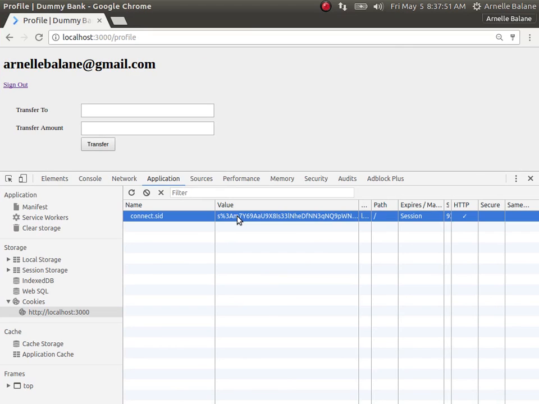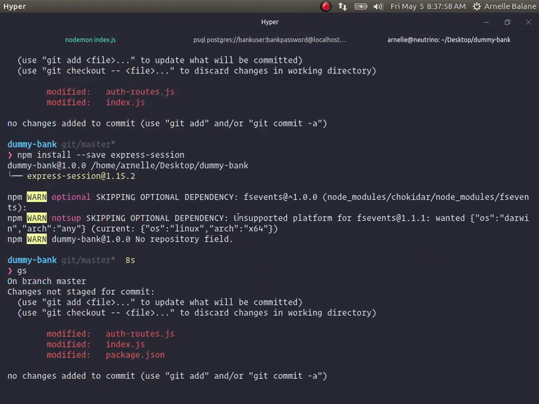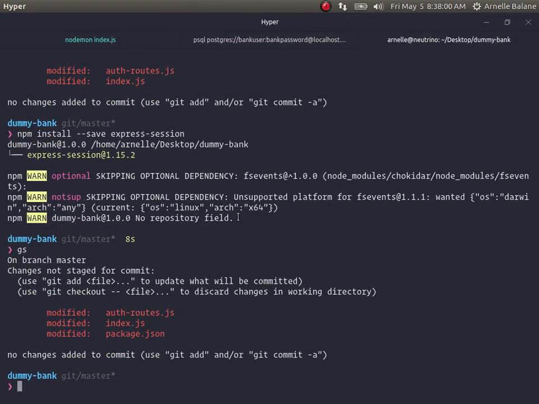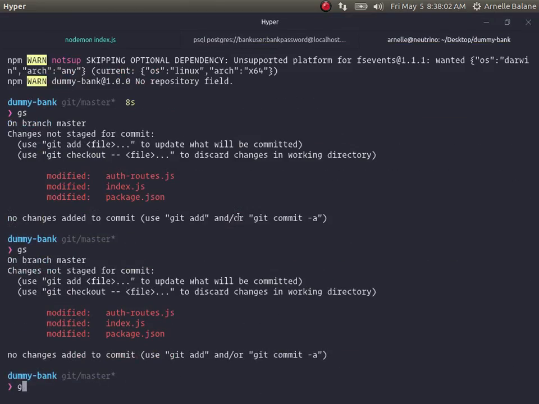something. Session ID doesn't mean anything, like the session ID doesn't tell the user anything about the current user. So it's just a session ID. It's kinda useless. So commit.